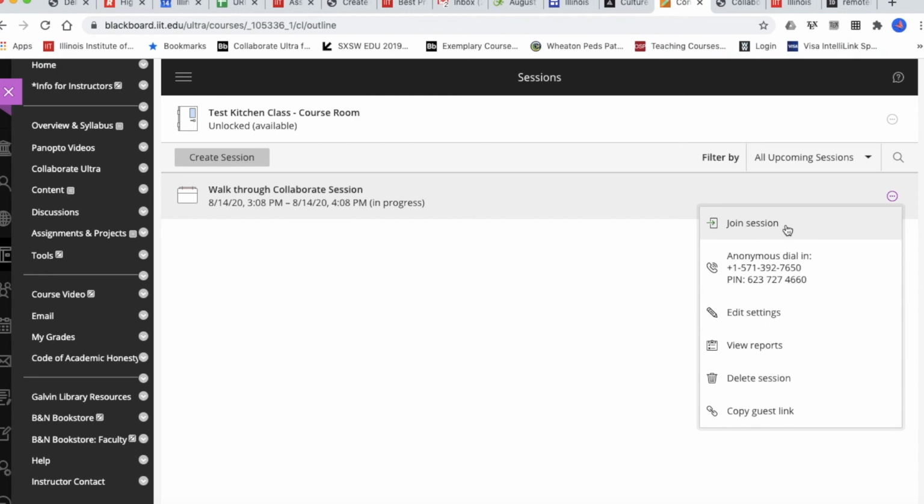If you want to edit it then, there are still some options here. You can join the session. Here are those phone numbers that I mentioned. You call in, enter the PIN number. If, again, somebody is not able to attend, you can send them this information as well. You can edit settings. You can view different reports of the session as well. You can delete it, and you can always copy the link to send to somebody else too.